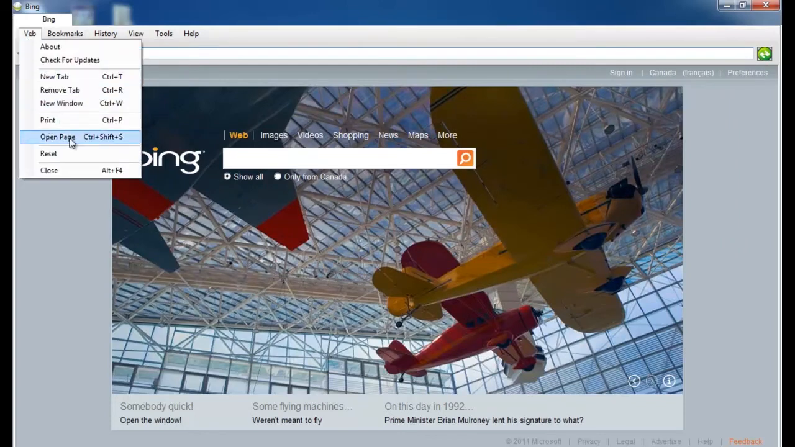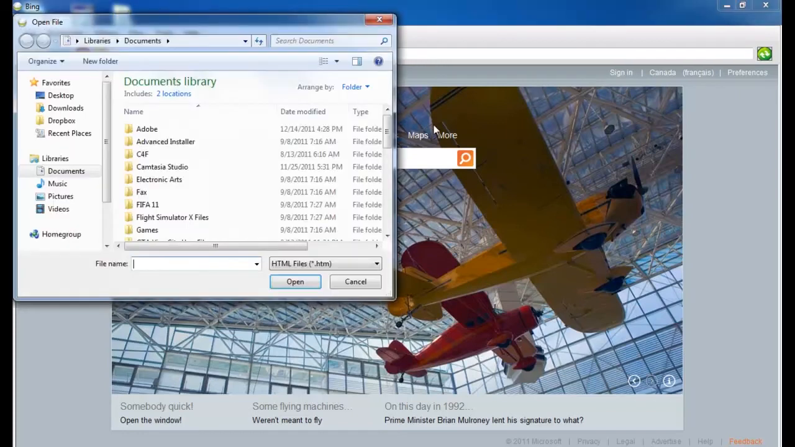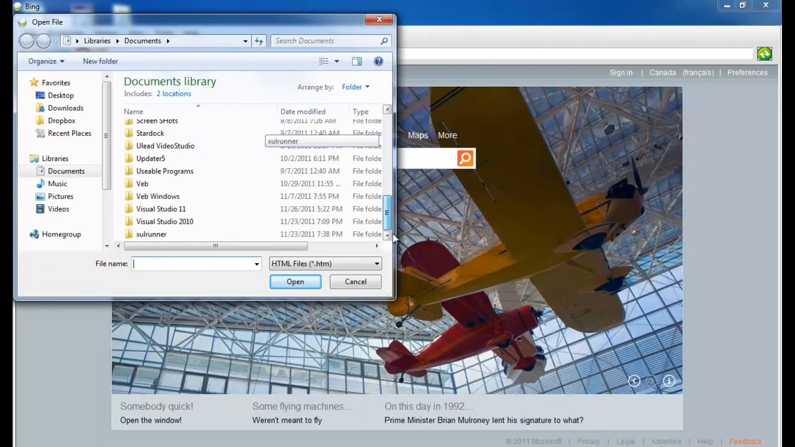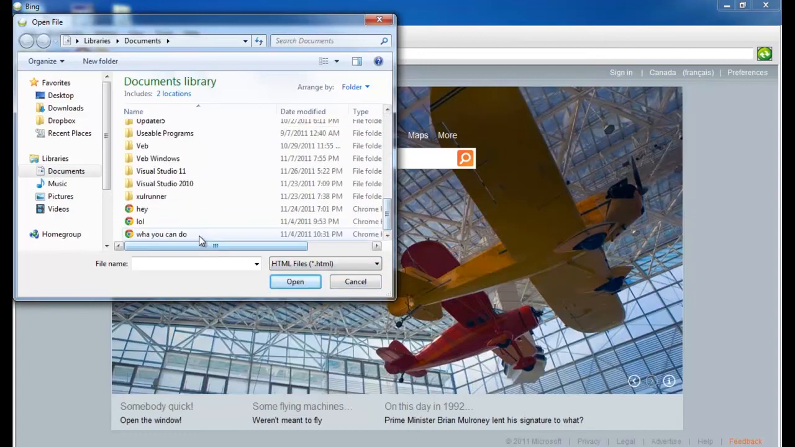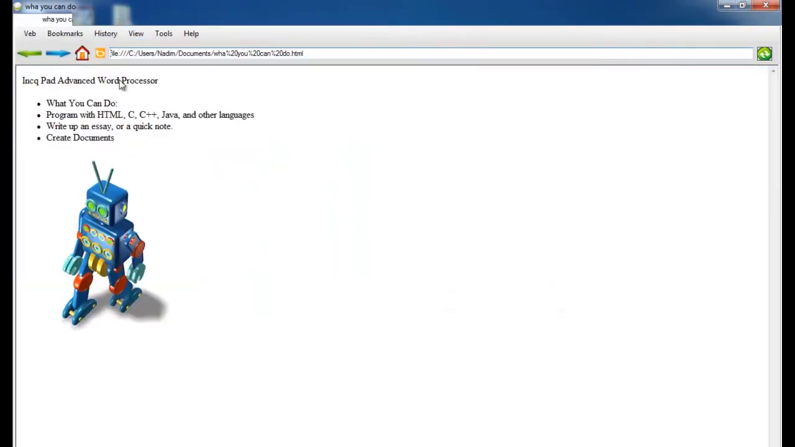Of course, you can open a web page using Veb, and you can create your own web page. I have a web page here that was created for another product. Once we open it, as you can see, it opens up the file under the actual web page. This is a simple HTML web page: simple, regular text, and a picture that was created in one of our products called Inkpad.